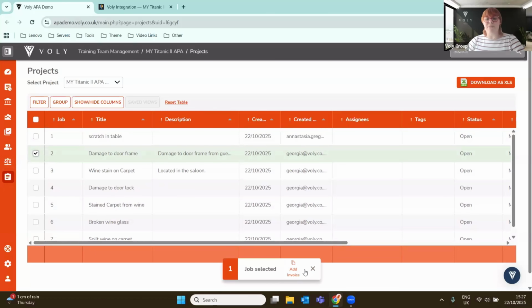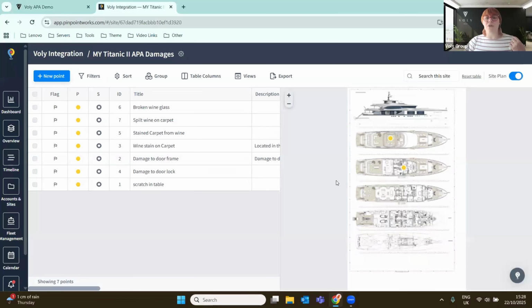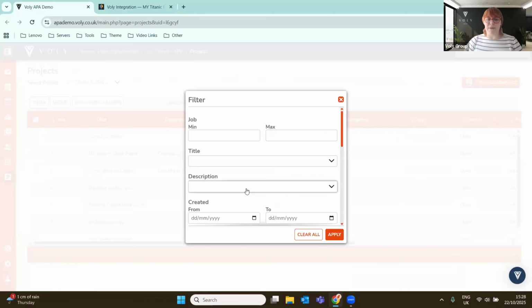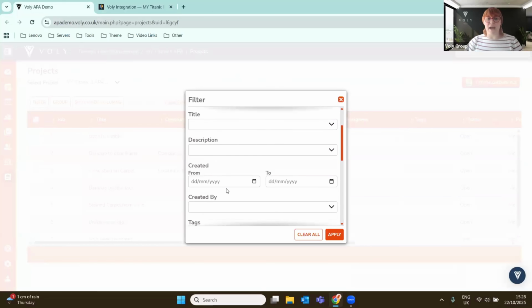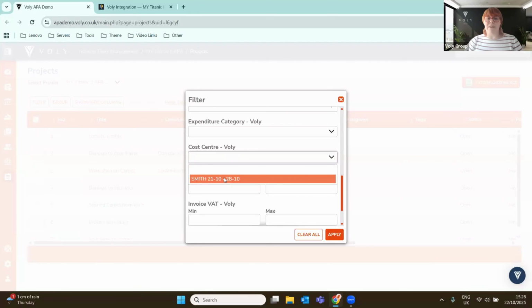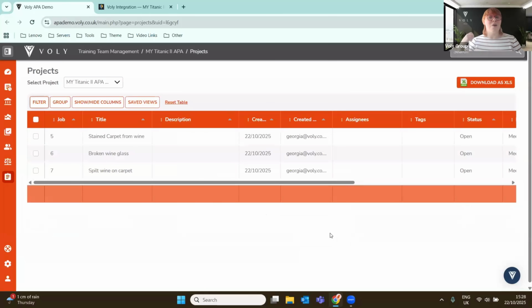But fundamentally, what this means is on the Pinpoint side, you're going to know straight away if it's already been invoiced. So if I say I've been running my Smith charter, I'm going to filter and only see cost centers associated to Smith, because the beauty of the integration is, of course, that on the Pinpoint side, we can say it's for this charter. You're not having to wait until it comes to Voly. You can say straight away.